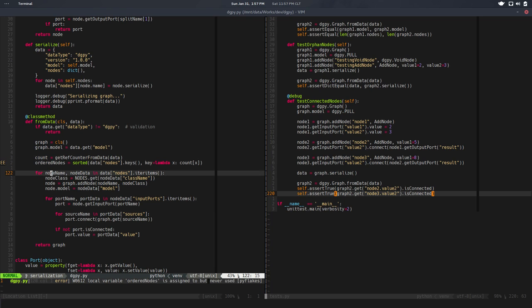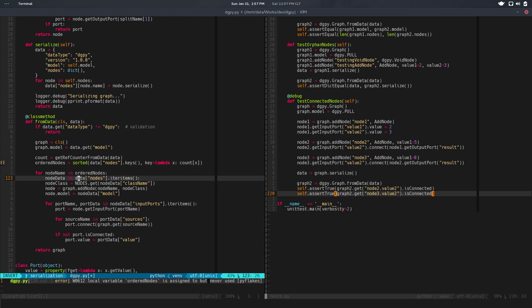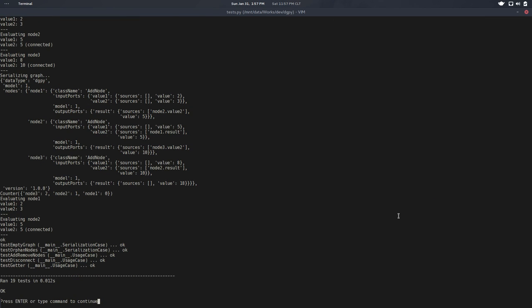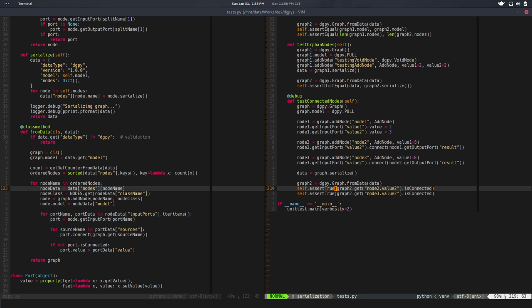So that gives us the ordered nodes, and here instead of doing that, for node name in ordered nodes, I just do node data is equal to data nodes, and we get node name. So that should be the same. Let me run the test. And no, it's good. So let me show you what's going on. This is the counter. It says now that node 1 is referenced 0 times, node 2 is referenced 1 time, node 3 is referenced 2 times. So it will create node 1 first, node 2, and node 3. Everything is created in order and everything works.